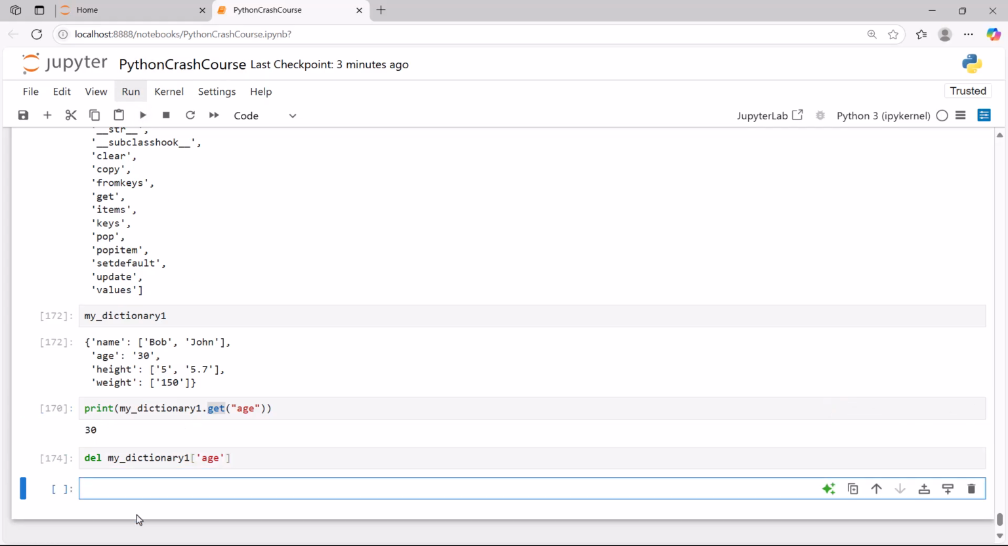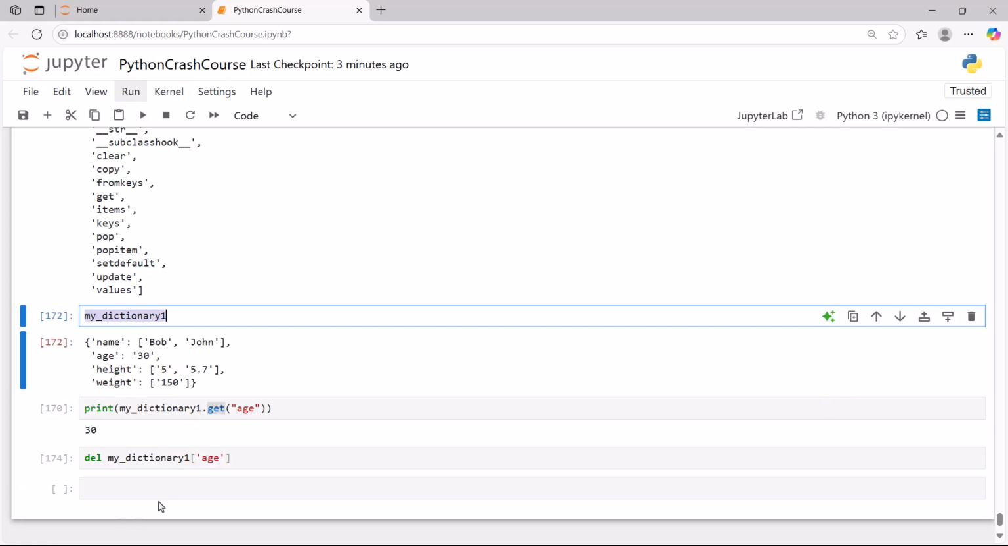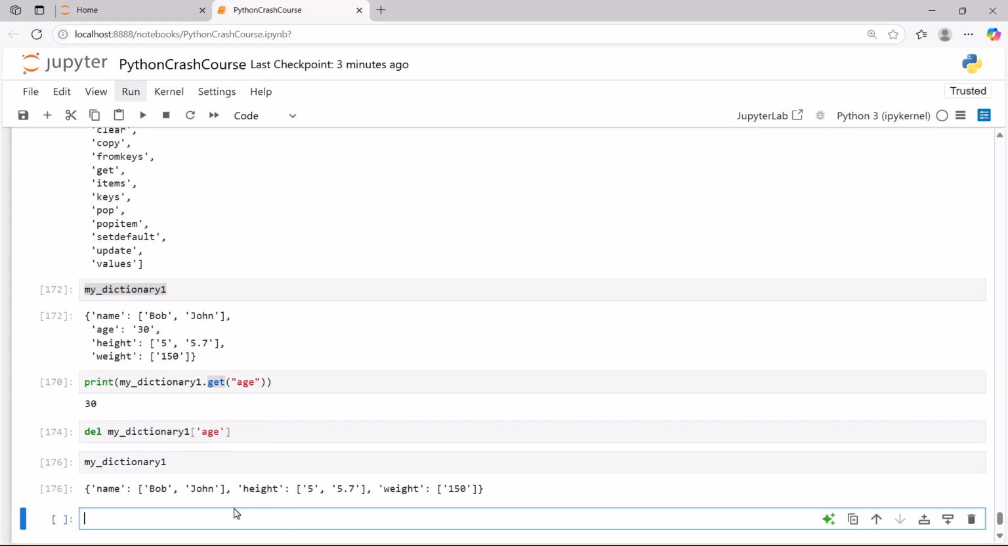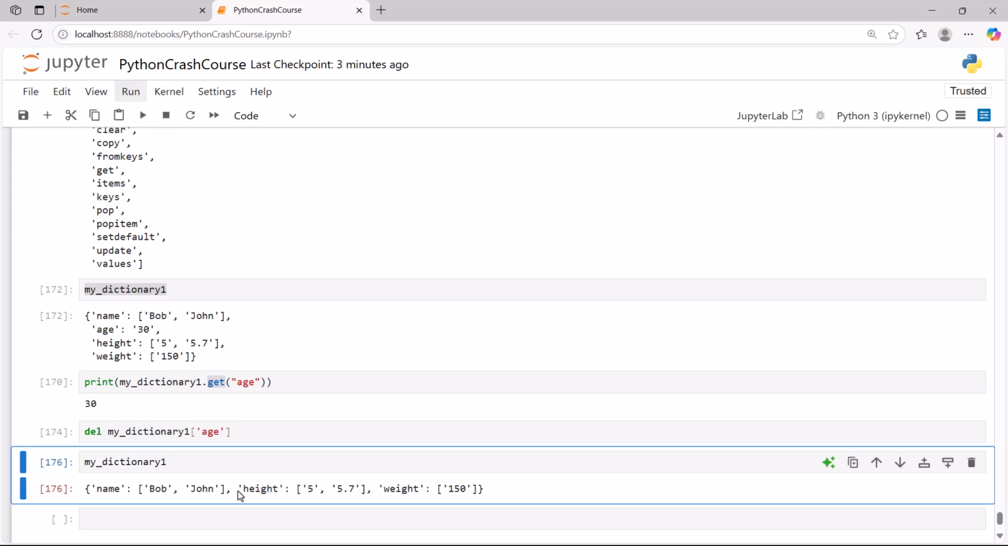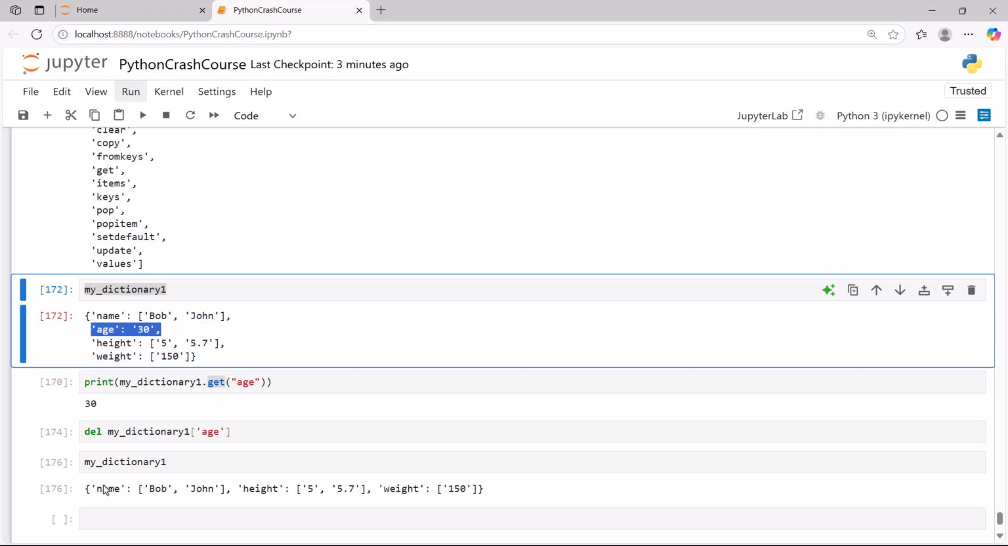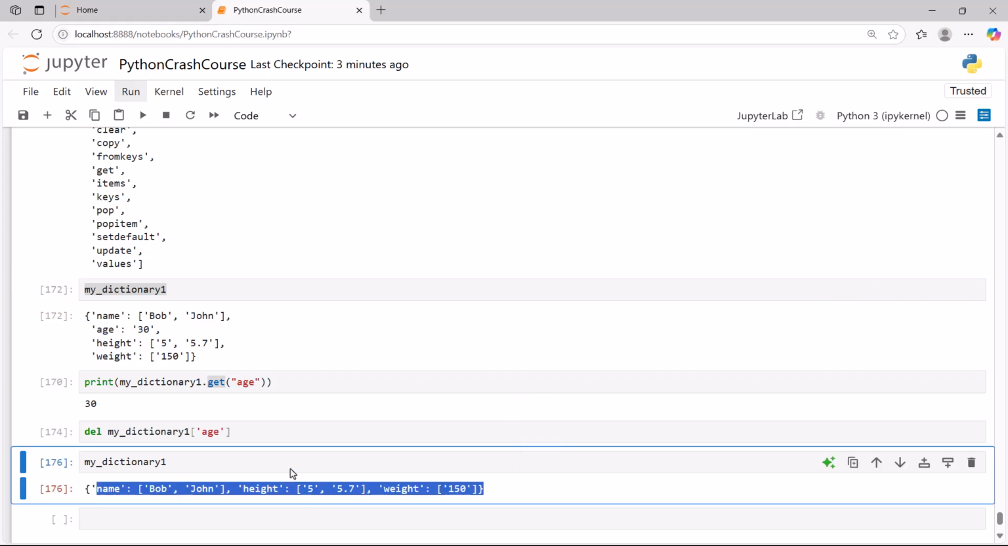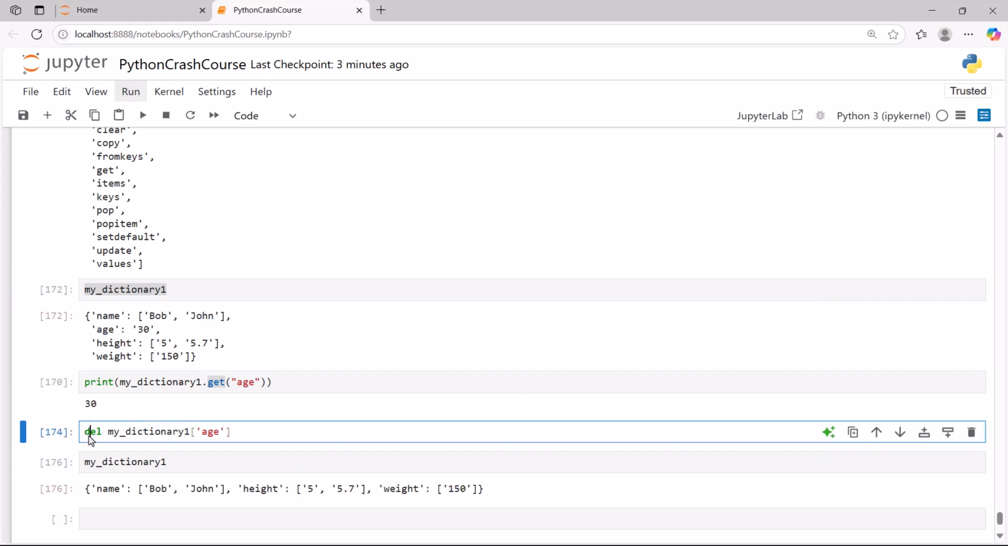So now let's see what we have inside this dictionary. So now you can see we are able to delete age, right? So here we have age, and in this dictionary we do not have age, right? So you can delete an element of a dictionary by using this del keyword, right?